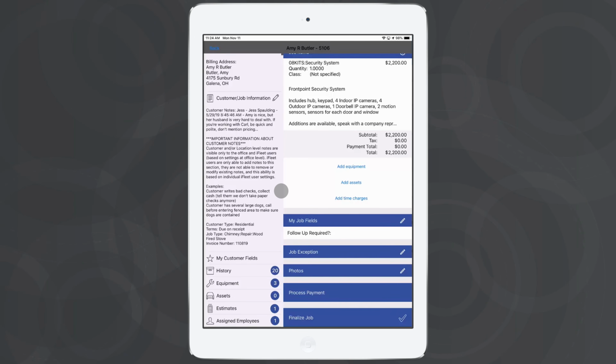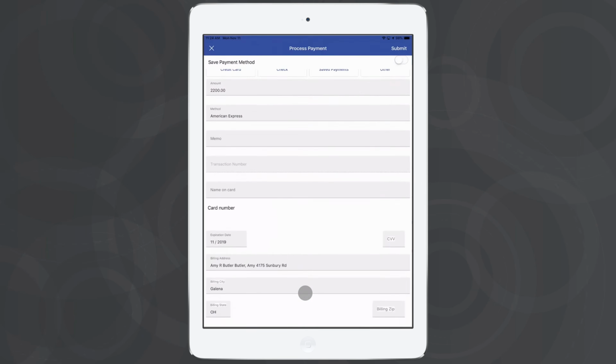Alright, so now that we're over here in iFleet, let's go ahead and take a look at what's changed here. The first thing I'd like to show off is the new way that we've set up the process payment options for your iFleet technicians. The page itself has been redone. It's a little bit more streamlined now and easier to use.